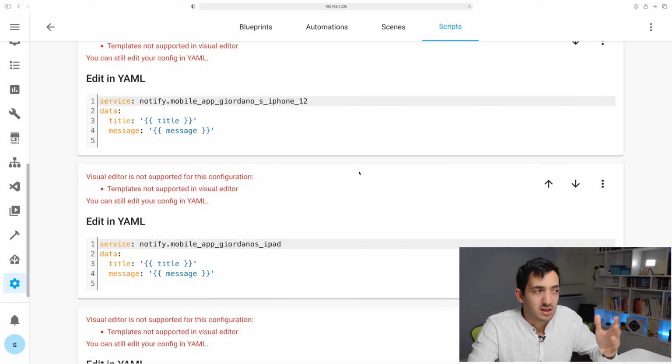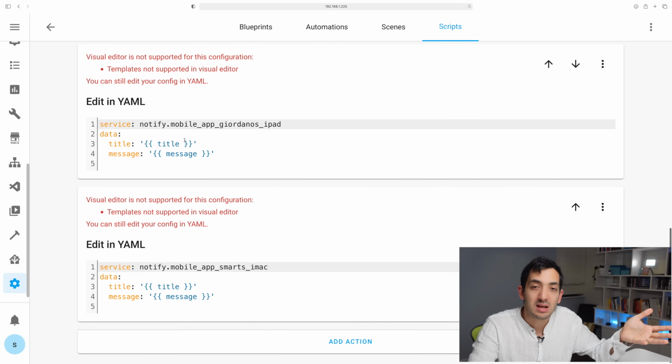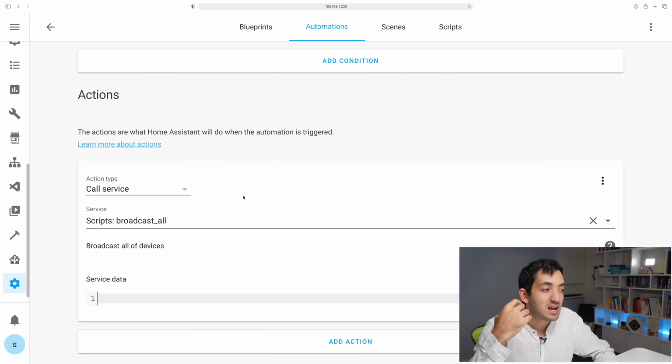The script that I have over here takes in two variables, which is another thing you can do with scripts. You can take in a title and a message. And then I have exactly the same title and message. In the automation sections, in the action type call service, use whatever your script name is called. And over here, you need to pass in the data required for your own script. Scripts are a massive time saver, and I really recommend you using them.